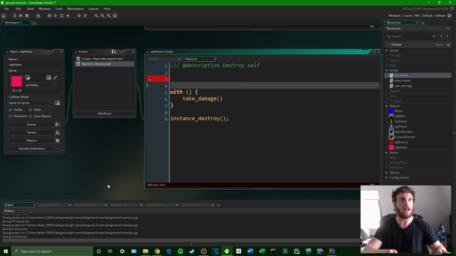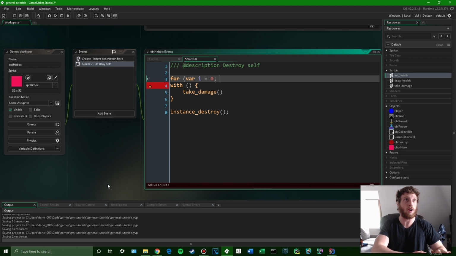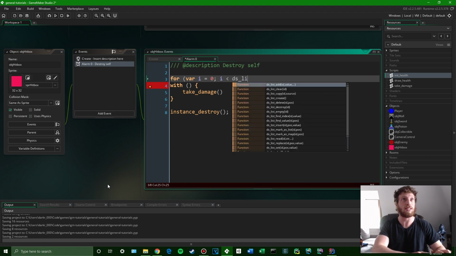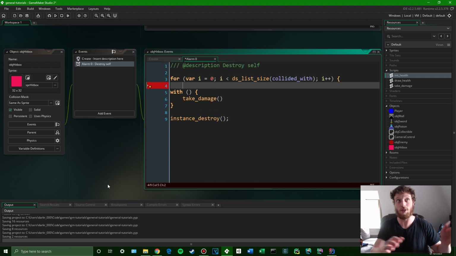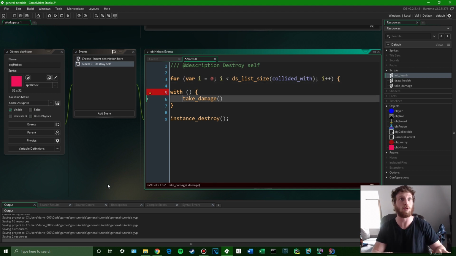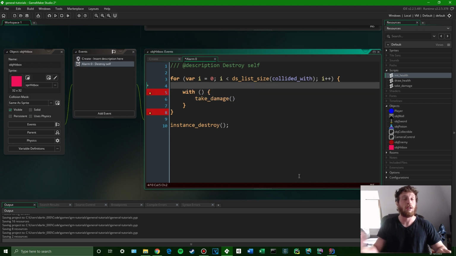So let's go ahead and snag those IDs because we're going to need them in order to pass into this with statement. So for var i equals 0, i is less than ds_list_size, and we give it that collided with list. So it's going to loop the same number of times as we have items in our list, which is, even if it's 0, it's going to work correctly because it won't loop at all. We'll wrap up our with statement inside the loop.